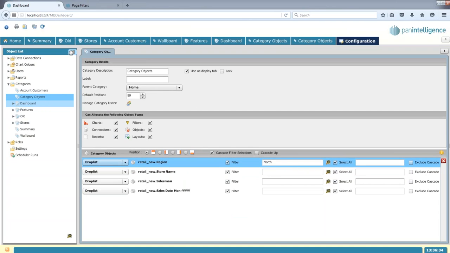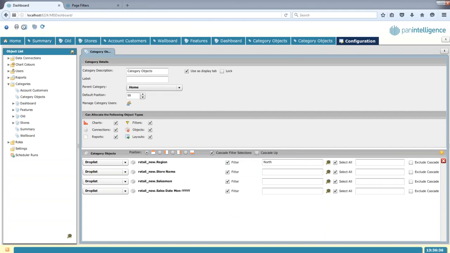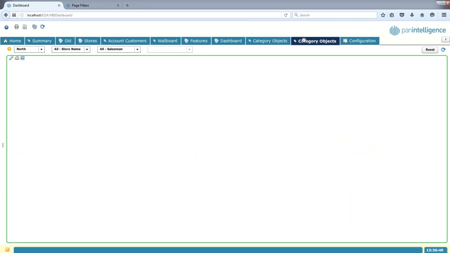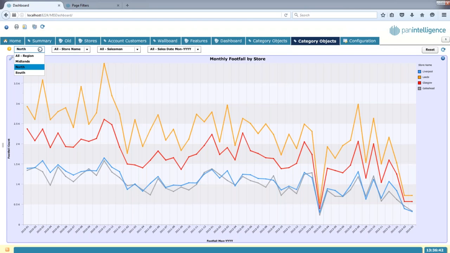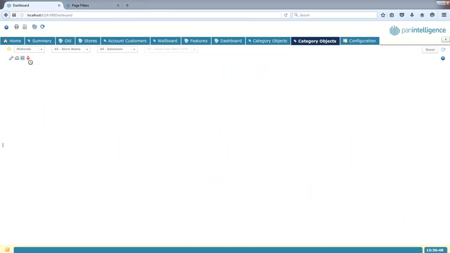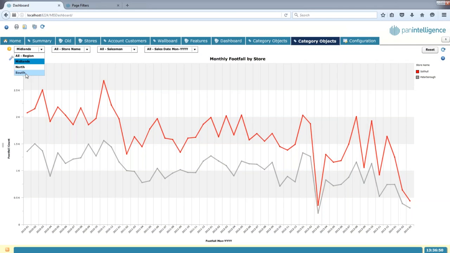So if I go to my category objects now, this first drop list picks up and starts defaulted to the north. I can still pick other regions and it works in just the same way as before, but I can force it to start at that one level.